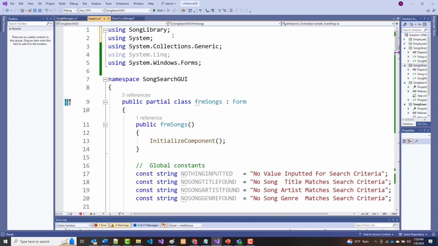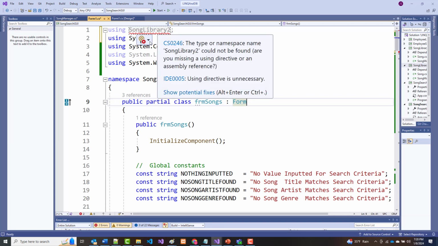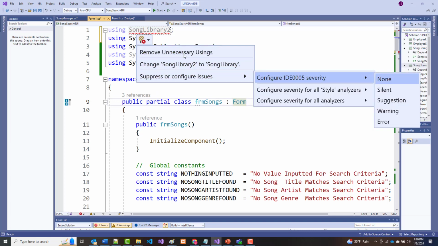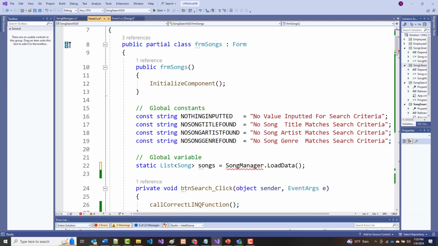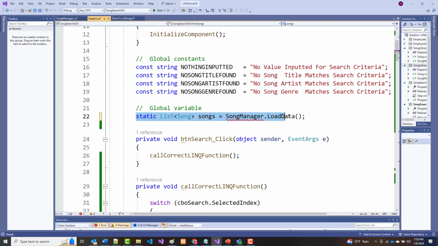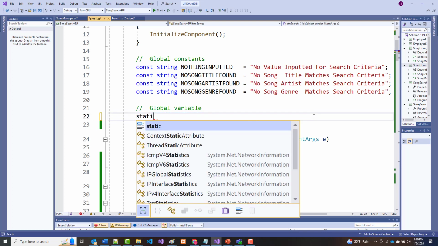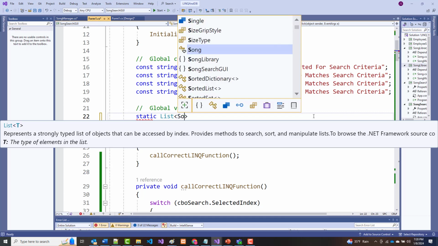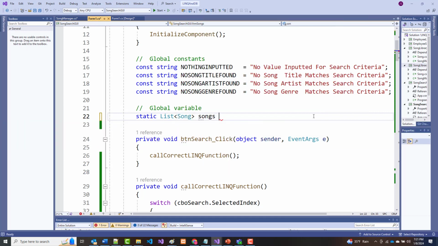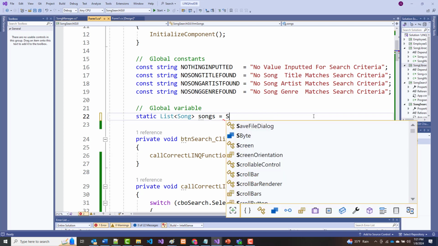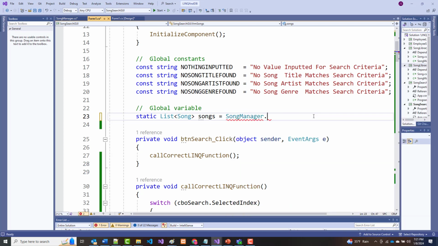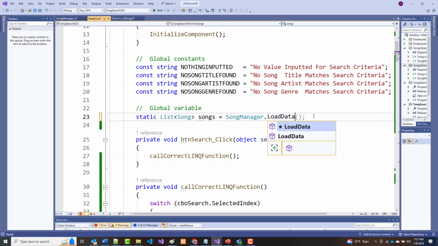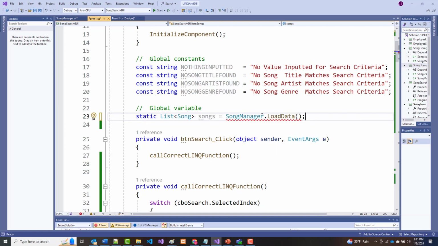I don't want to use Song Library. I want to use Song Library 2. Oh, goodness. Delete. I'm going to get rid of this and put it in again. Static list song songs equals song manager dot load data. All right, now I'm going to come here.